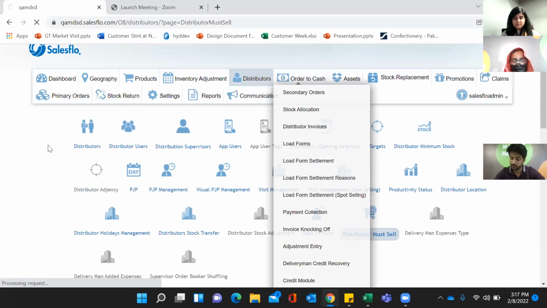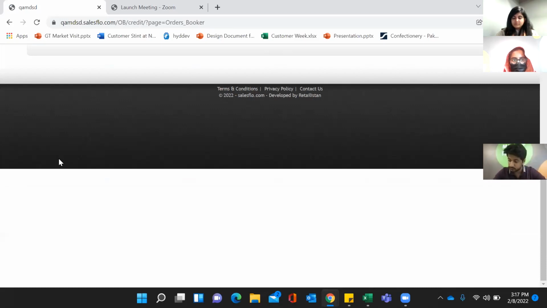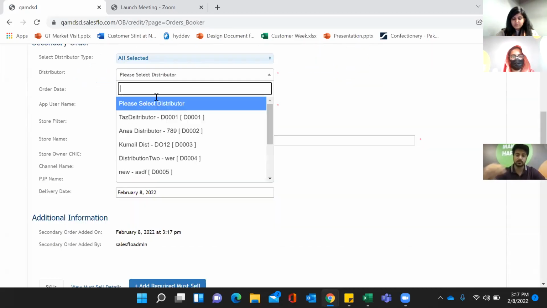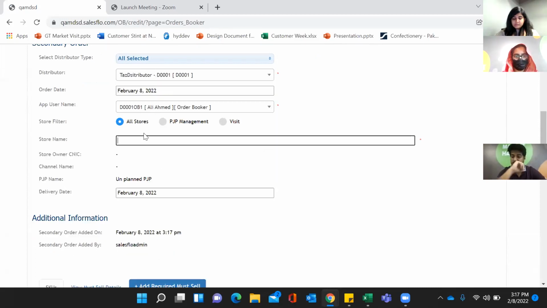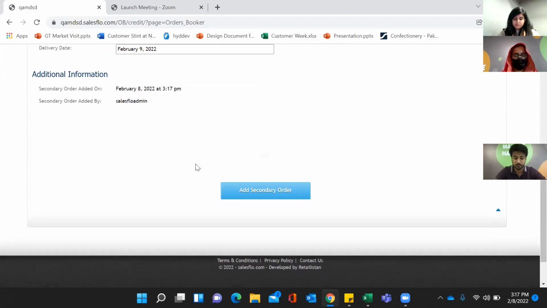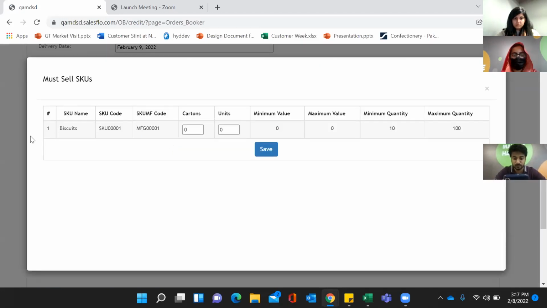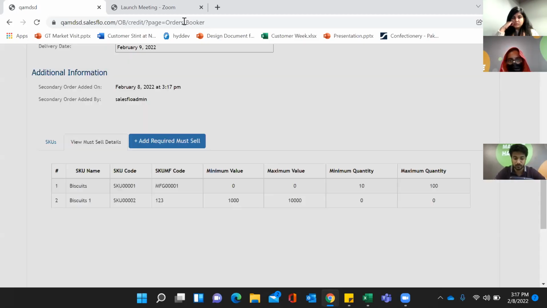And now when I try creating another secondary order on the same distributor as before, TAS distributor, same store or like any retail store, this time we can see that both show up in the view must sell details. When you go on add required must sell, only the first one shows up because the second one is not a required must sell. We made it optional, it's a suggestion. So that's it for this feature.